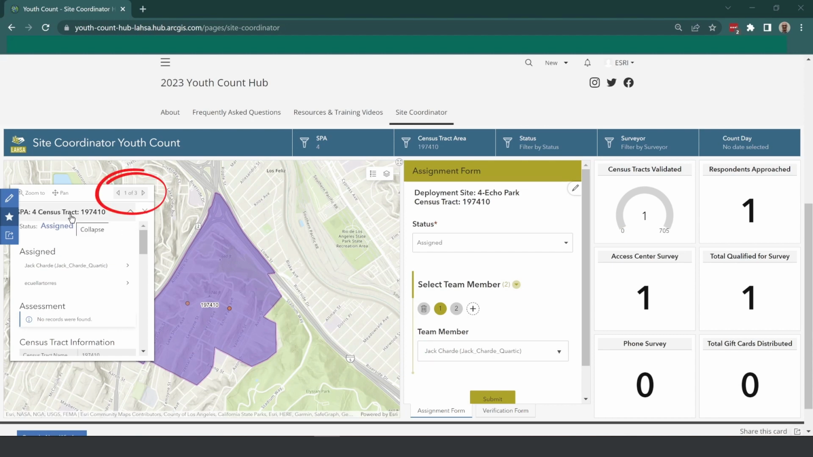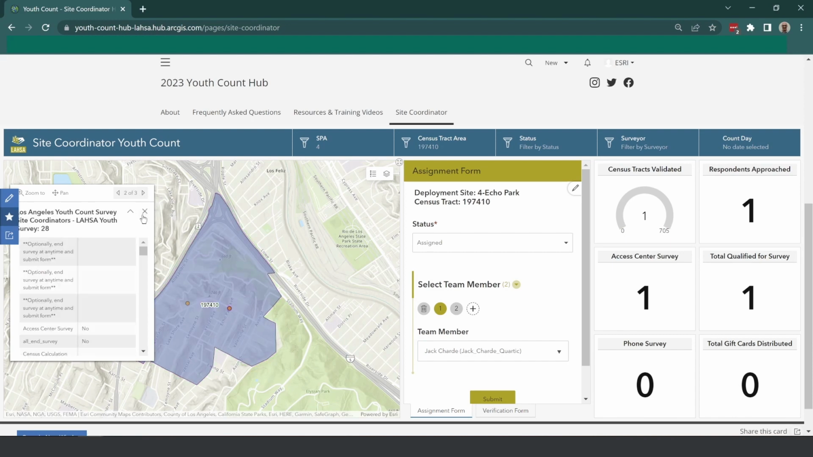In the top right of the pop-up, you'll see 1 of 3, meaning it found other features where I clicked, namely the survey points. Click the right arrow and then you'll see the survey answers in the pop-up. And the survey point will highlight a pinkish color.